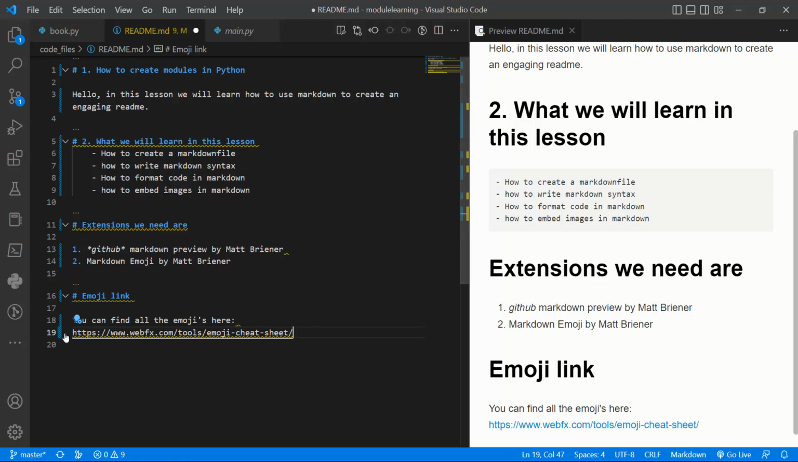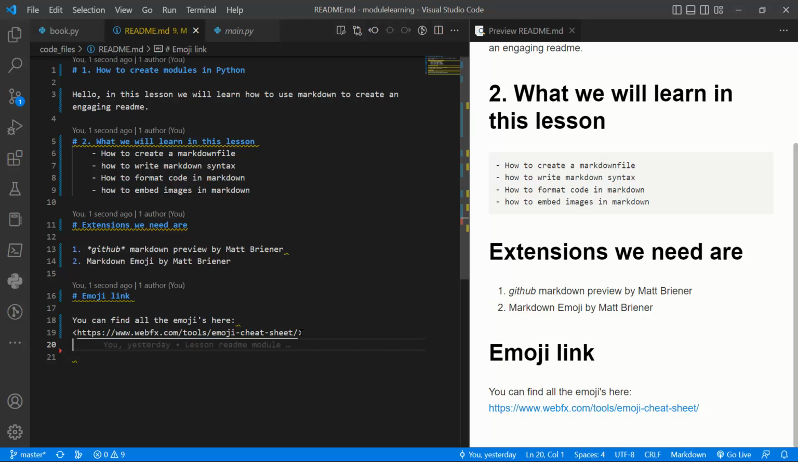Now, if you want to convert this to a link, all you have to do is to place this in angle brackets like so, and another angle bracket, and you have your link, and you're good to go. That's how you can create a link.